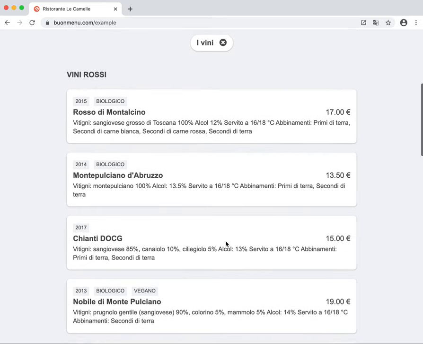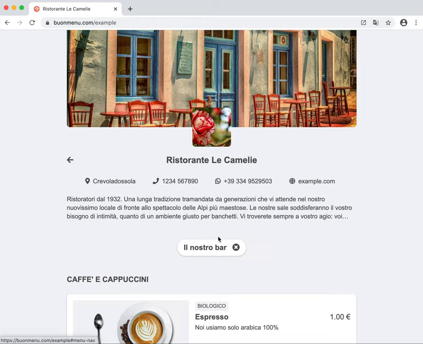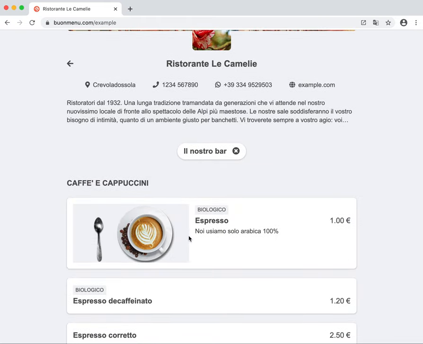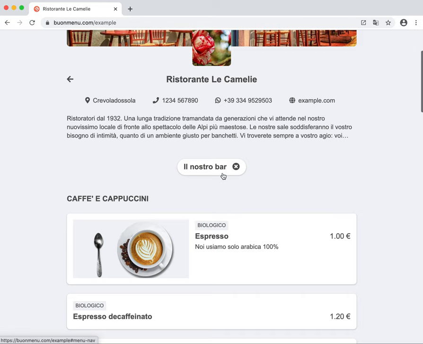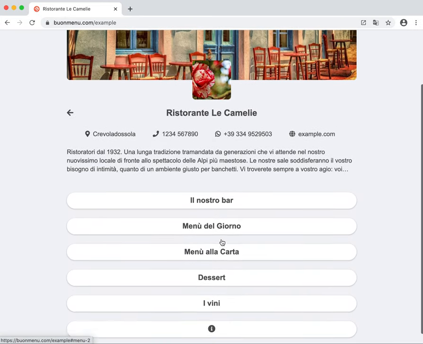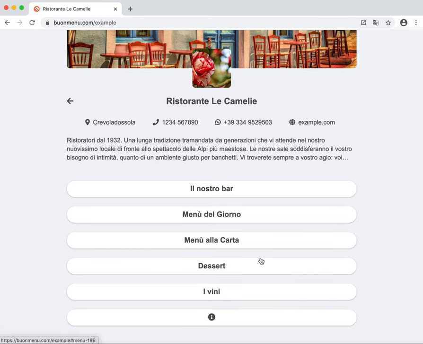Okay, as you can see, the design is always perfect, and also you can mix, for example, items with photos and items without any photo, and the design is always perfect. You can include also a lot of useful information about your restaurant, a link to maps, for example, direct call if you click, WhatsApp, it's opened automatically, and link to your website, and much more.